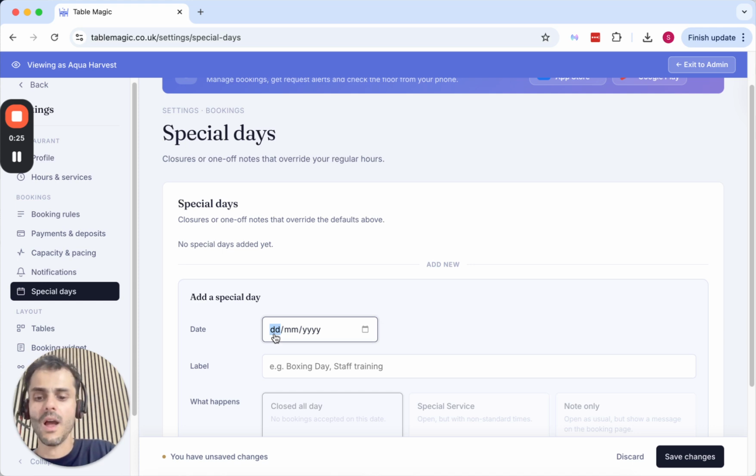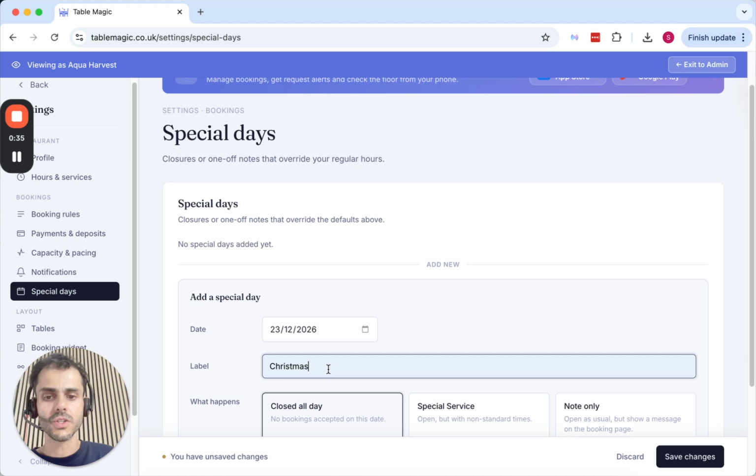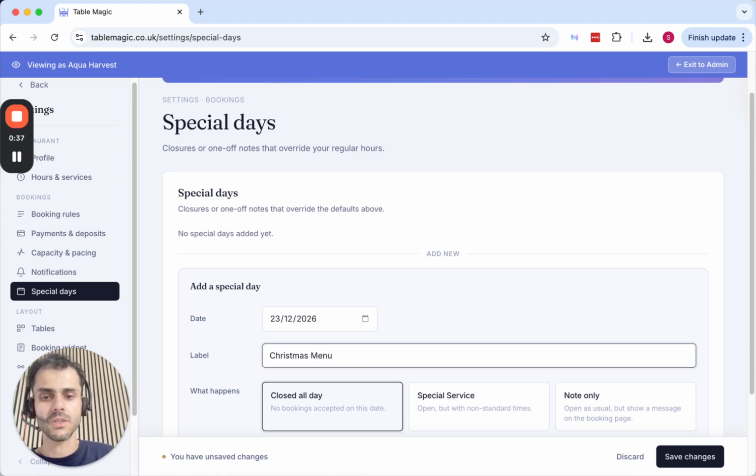I'm going to do Christmas, for example. I'm going to do the 23rd of December, and then you can put the date there. I think we're in 2016 at the moment. And I'm going to do Christmas menu for that date as well.